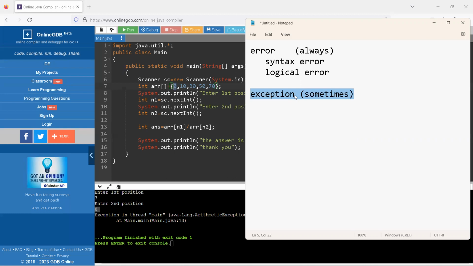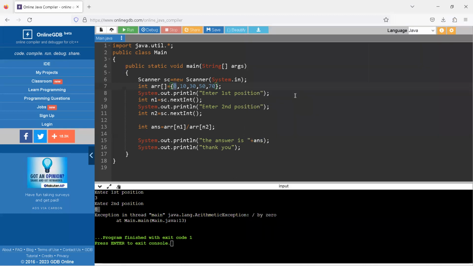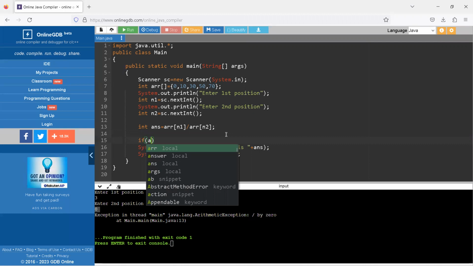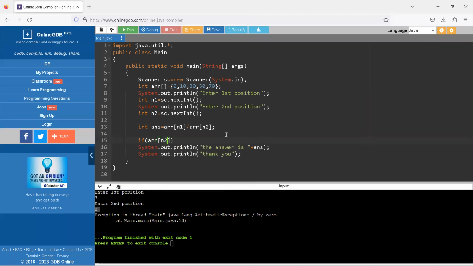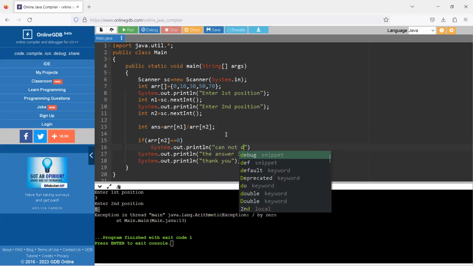So this is some exceptional situation, I want to say, where our code is failing. But in general, the code was successful. But in this situation, what do you suggest? Obviously, you can suggest something like: if the array element is 0, then I'm going to print something like System.out.println, cannot divide by 0, something like that.